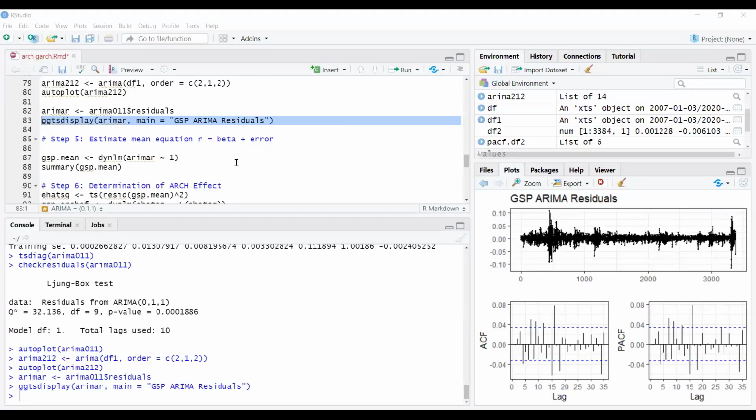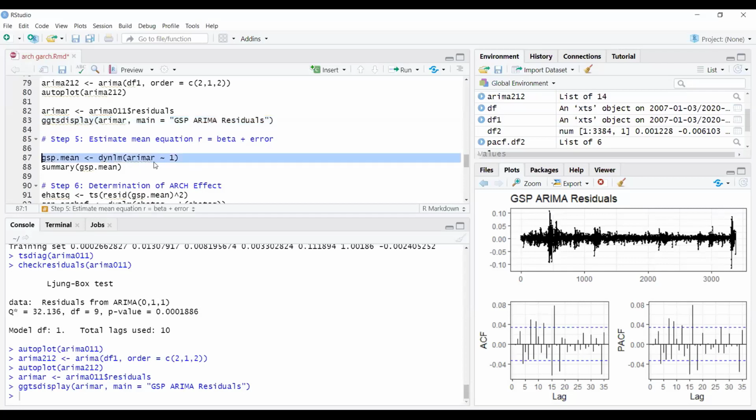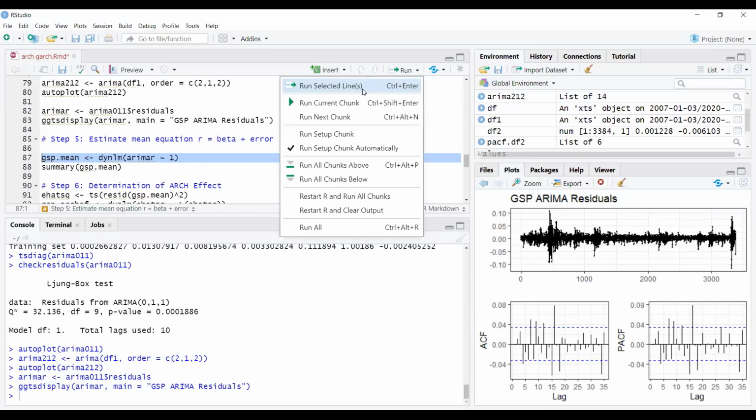Since we have the residuals generated, now we will estimate the mean equation. Ideally, in other software you can estimate ARCH and GARCH models and ARIMA models together, adding AR and MA components in the mean equation. Since we cannot integrate both models together here, we have estimated the ARIMA model and calculated the residuals, meaning what is left behind, and then we'll use that data in ARCH modeling. So the mean equation for GSP is a dynamic linear model with only a constant. There is no independent variable in this equation.